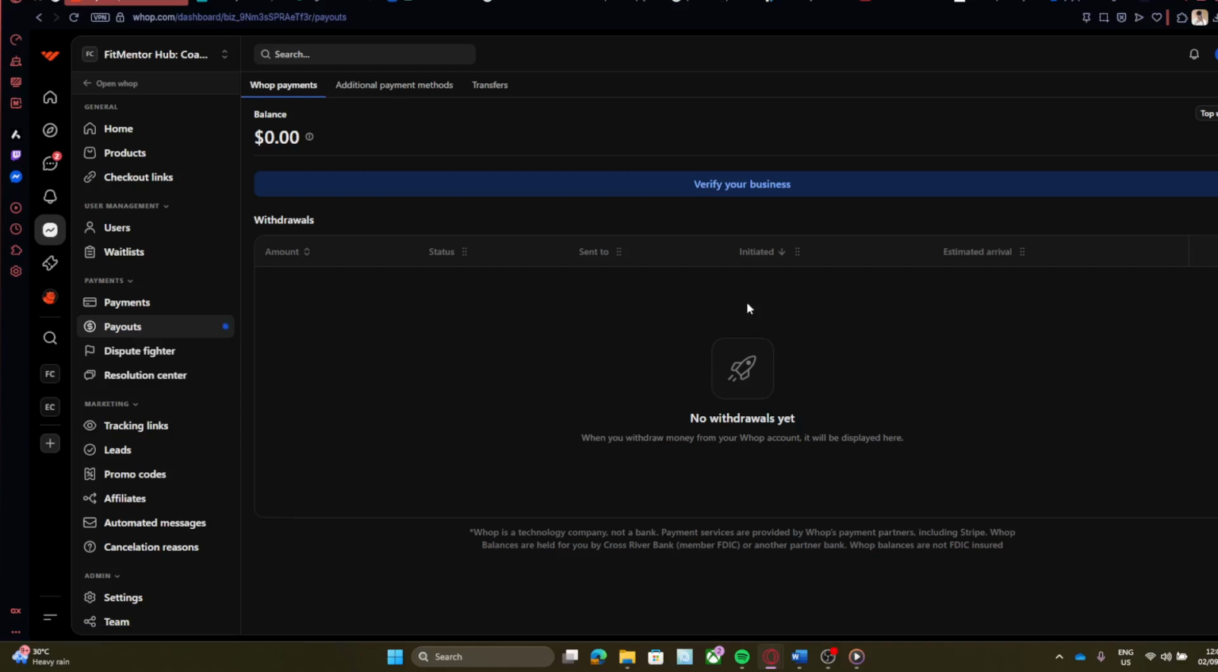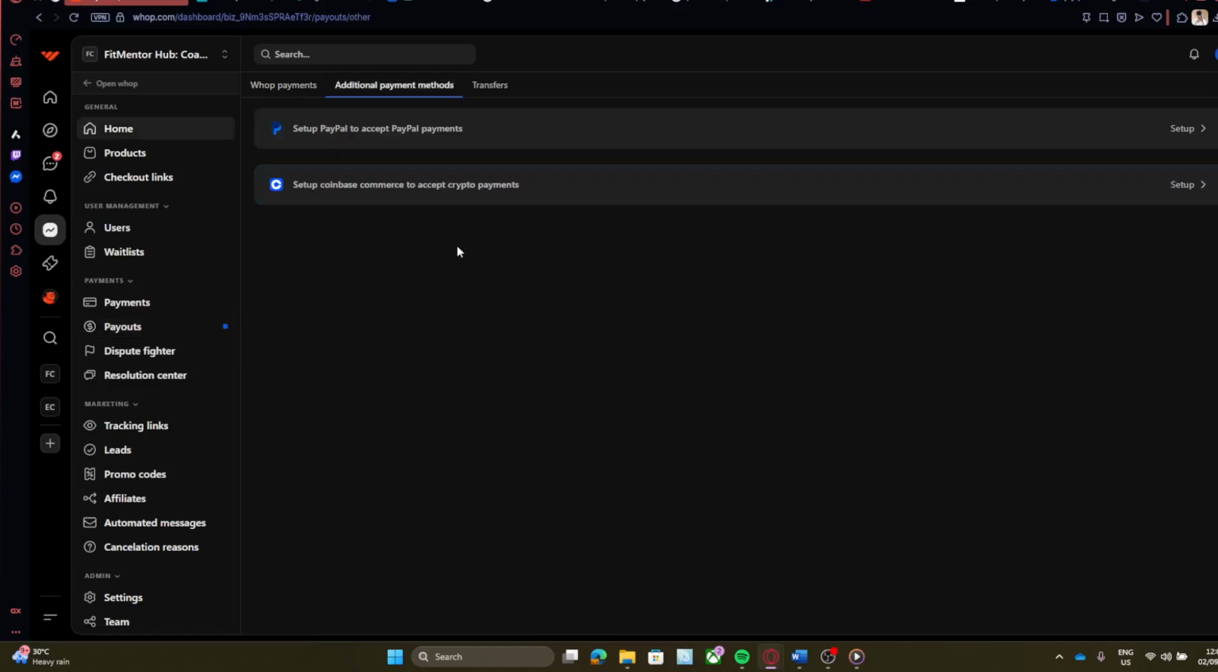From there, locate and click on Additional Payment Methods. This option is where you can explore different ways to channel your earnings from Whop into your preferred payment accounts. This step is particularly useful if you want to add new ways to receive funds or switch your current method. Look for the link to additional payment methods and give it a click.